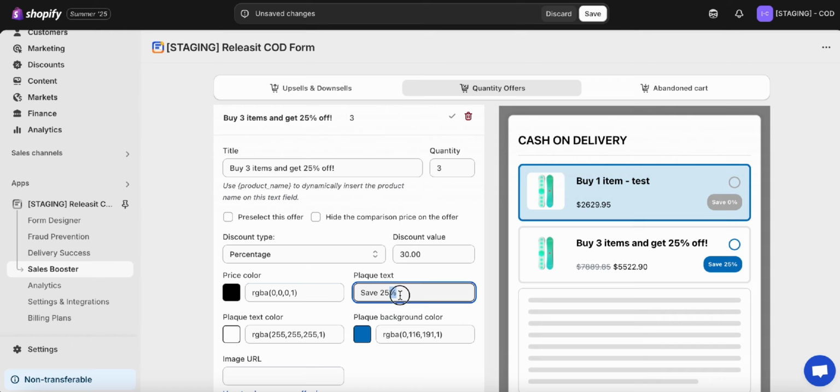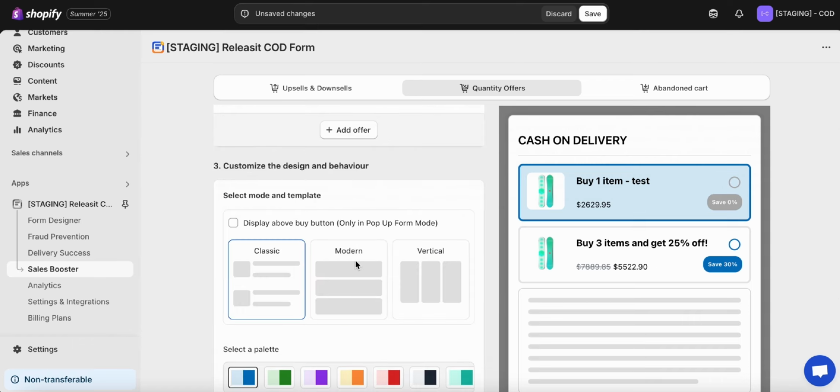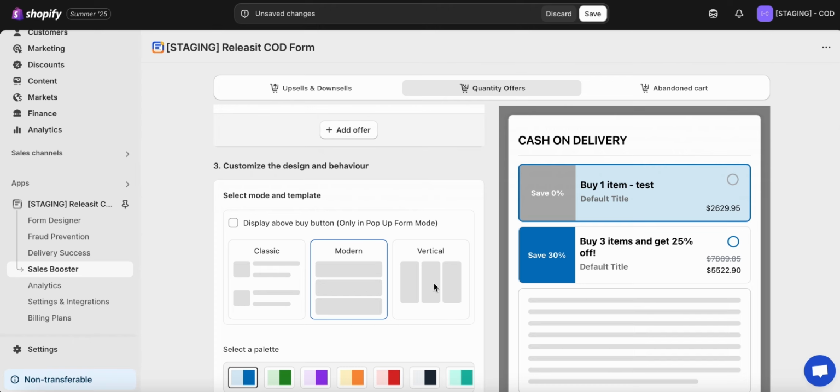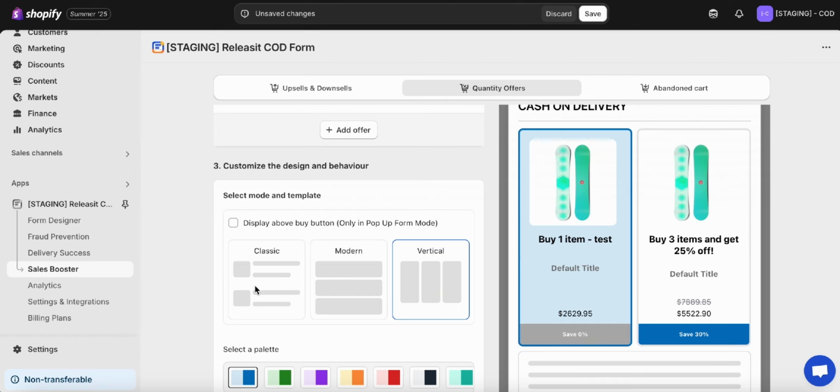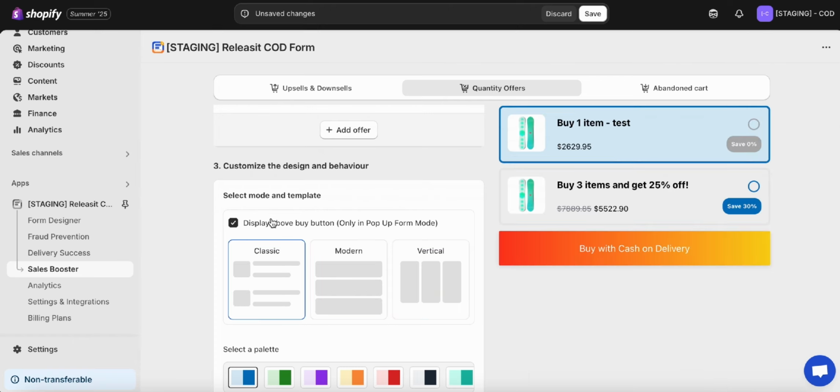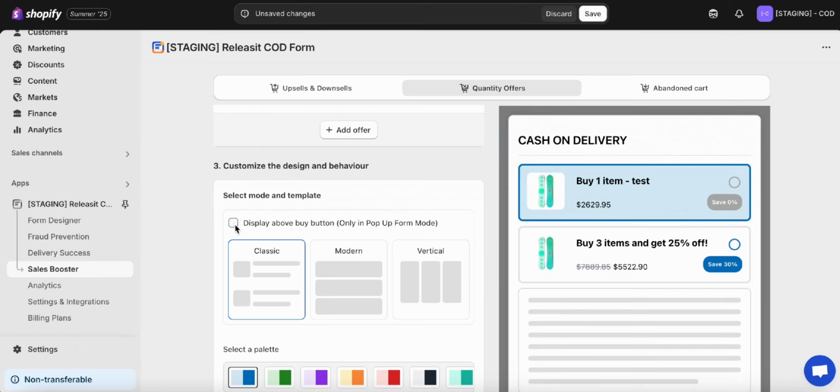With live preview support, you can now choose from multiple display models to match your brand, from classic horizontal layouts to modern and vertical styles, each designed for clarity and performance. You can also display the quantity offer above the Buy button, only in pop-up form mode.